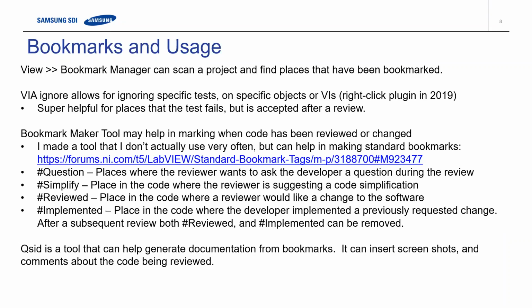There's no specific standard. So I made a tool called the bookmark dialogue making tool. I can't remember the full name, but it's a tool that goes in your tools menu. You go to tools, bookmark dialogue, and it asks what kind of a bookmark you want to make. You pick the one, and all that does is put that text in your clipboard so that you can paste it. It's a relatively simple thing, but I wanted it to help developers create a standard set of bookmarks.